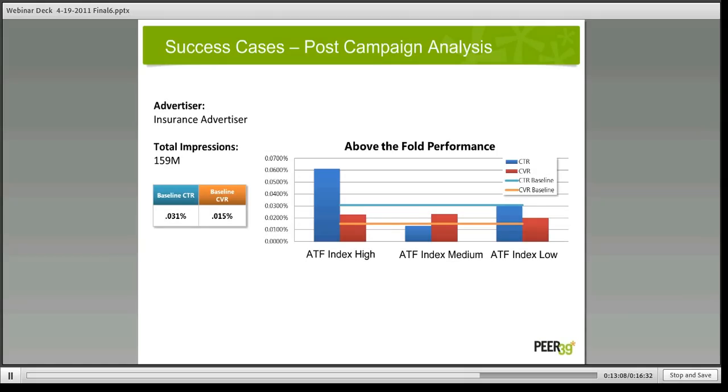So I want to share some data that we've seen on AdStats performance. This first slide shows what we have found from a post-campaign analysis. This campaign was for an insurance advertiser and ran for a total of 159 million impressions. The campaign CTR was a 0.031 and the baseline CVR, or conversion rate, was at 0.015.